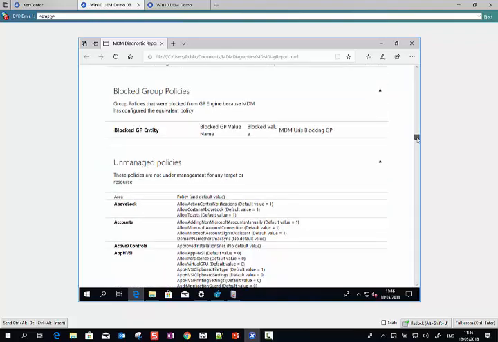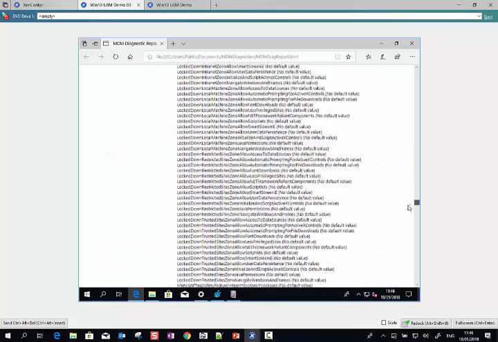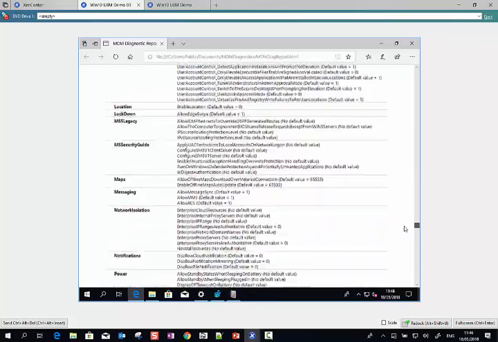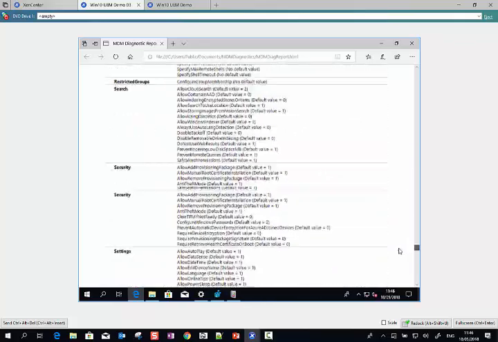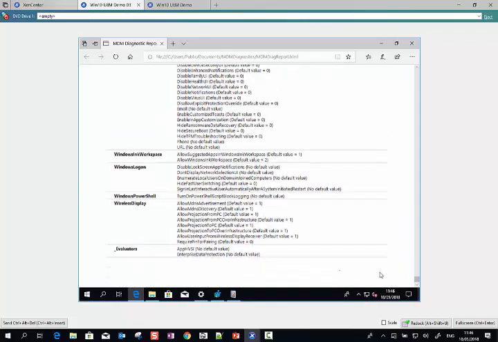So that's nice. Another nice thing of this is that you also have an overview of all the options that you can manage with XML, and these are the things that are not configured. So that's a great list.